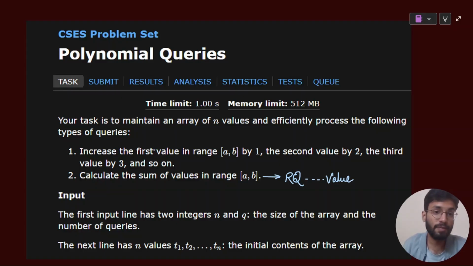Next is: increase the first value in the range A to B by 1, second value by 2, third value by 3, and so on. So basically you will be given a range A to B, and the first value of that range you have to increase by 1, the second value by 2, the third value by 3, and so on. So this is a general form of the range updates, right?